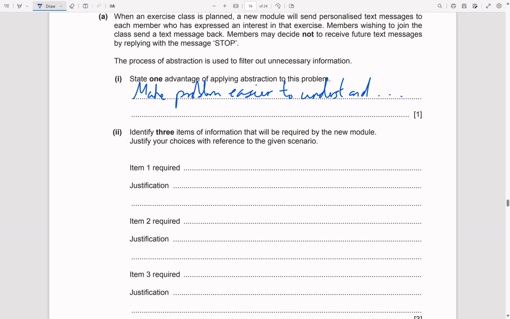Then identify three items of information that will be required by the new module. Justify your choices with reference to the given scenario.